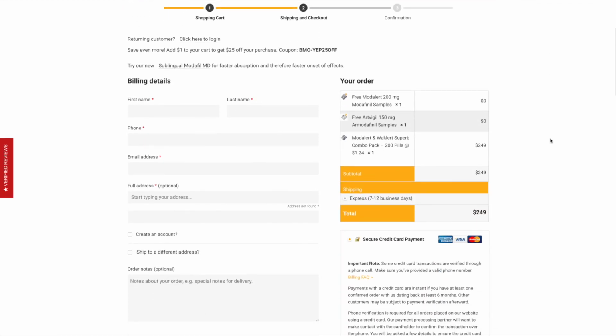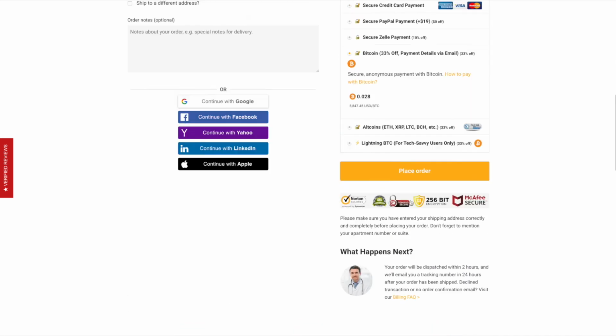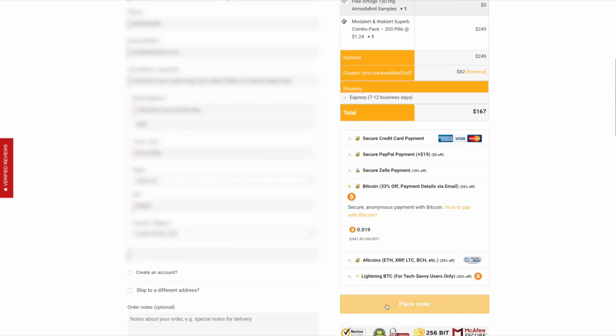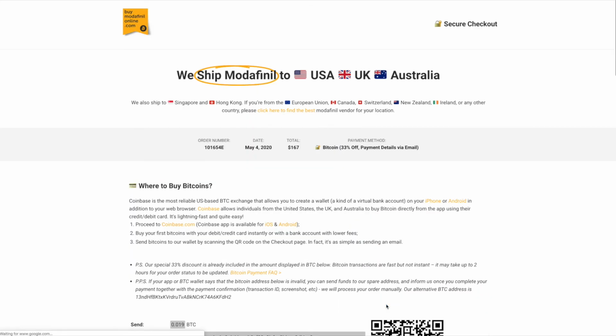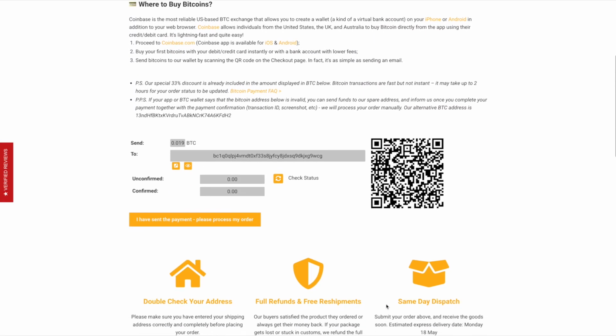Fill out your billing details and select Bitcoin as your payment option. This will automatically get you a 33% discount on your order. Once you click on Place Order, you'll be directed to a screen with buymodafinalonline.com's Bitcoin wallet information. Just send the required amount of Bitcoins to the wallet manually, or scan the QR code with any Bitcoin wallet app. It's as simple as sending an email.